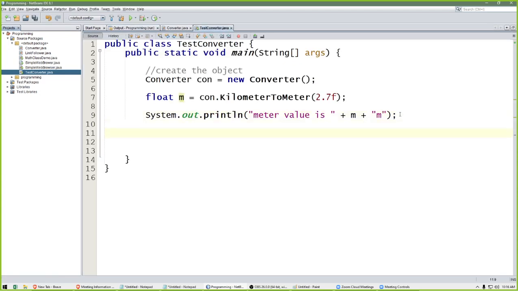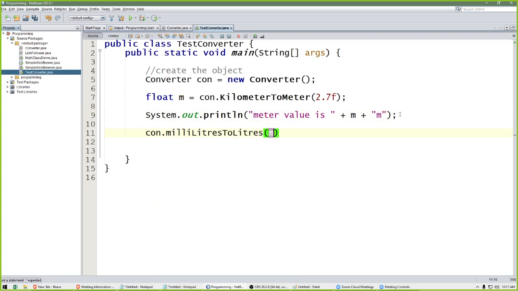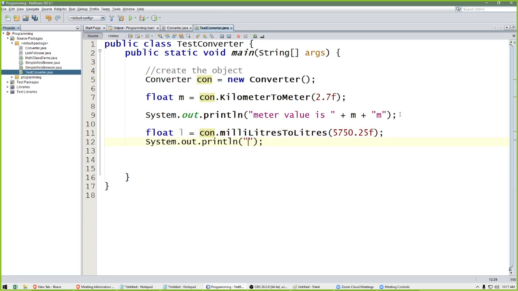Then let's try another method. This time we will type con dot, and we will give the milliliters and convert to liters. So milliliters to liters, we will give 5750.25 ml. That's a possible value. We will see how many liters this is, and that is also going to return the liter value. So I will say float L is assigned the value milliliters to liters, and we will display that one.